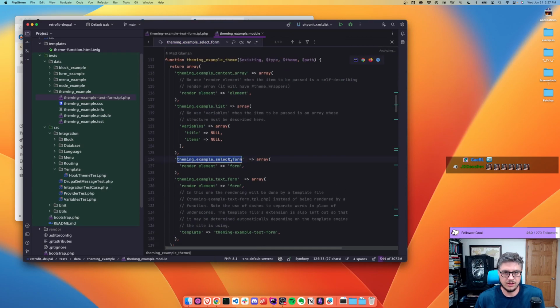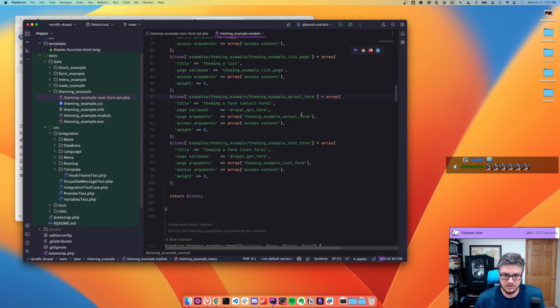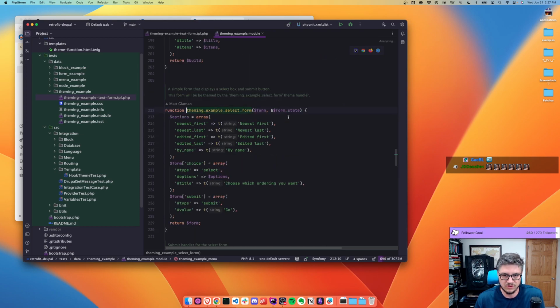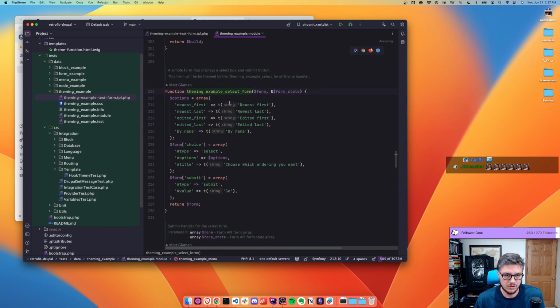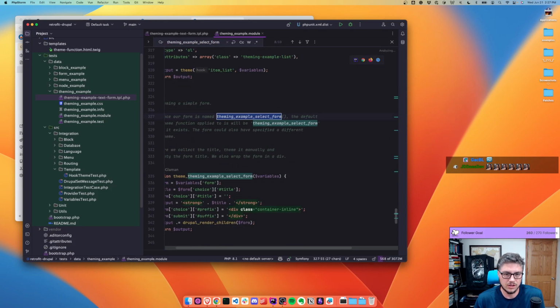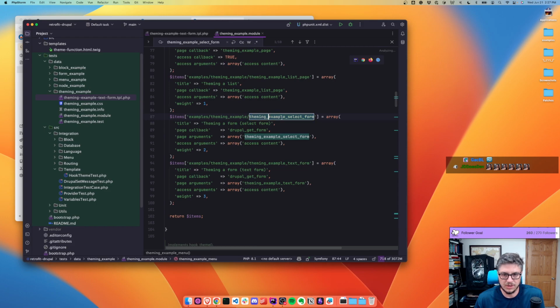So this theming template example form is at this route. What's this select form? Select form. Where does this go? Oh, wait. So this is again another callback. Let's just go for it and we'll see what happens.